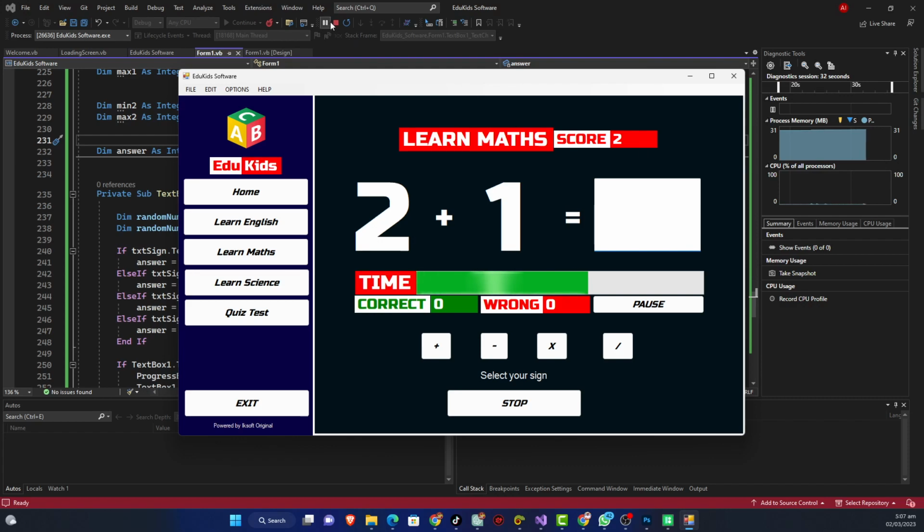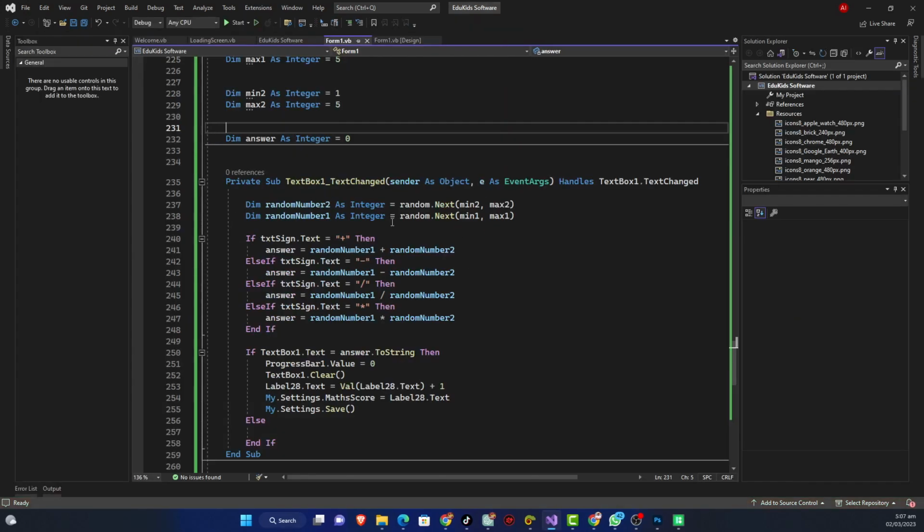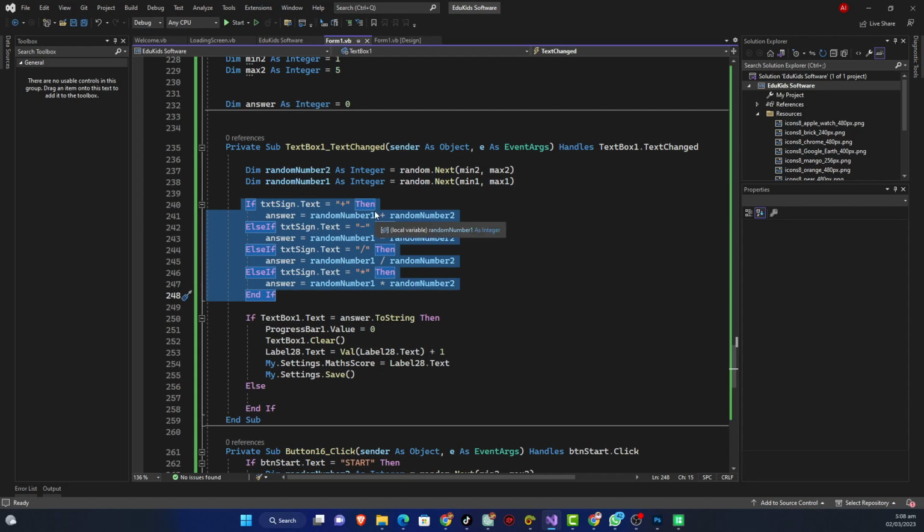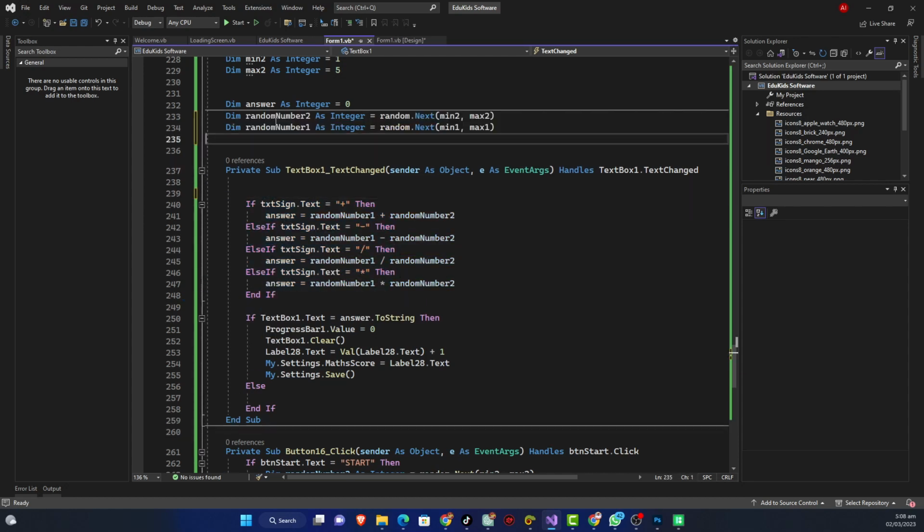Oh, come on. I don't know why this is actually not working. I don't know. So let's cut this from here and let's paste it here. So this random number should be regenerated anytime.